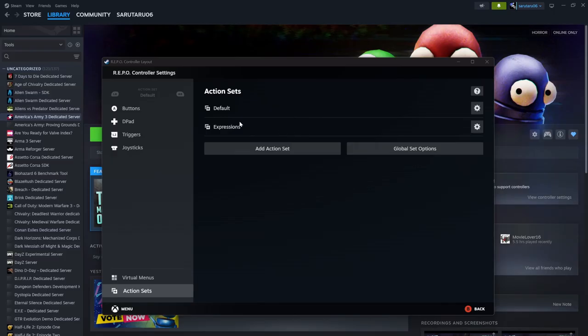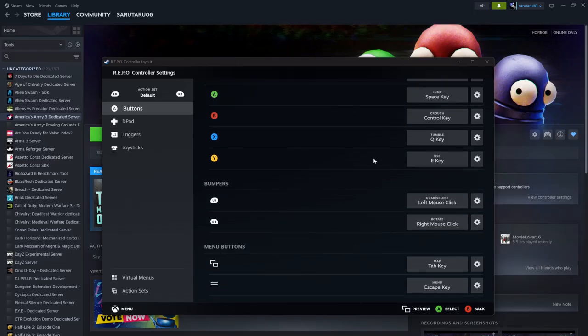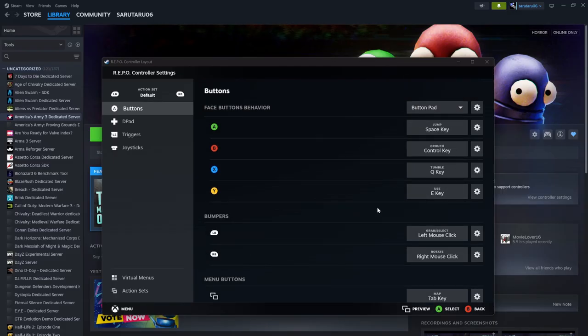But now that we have two action sets set up, I can go ahead and set up my default buttons. And this is the simple part. You just assign a key to what you want.